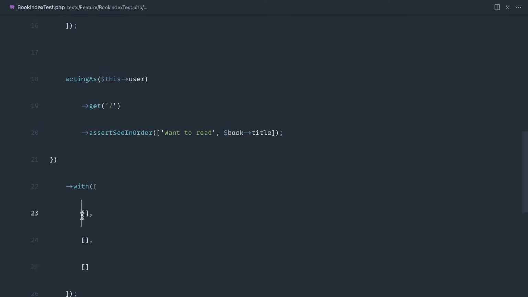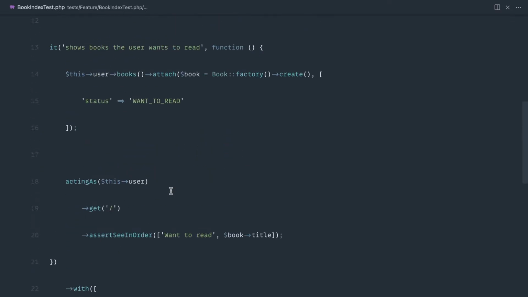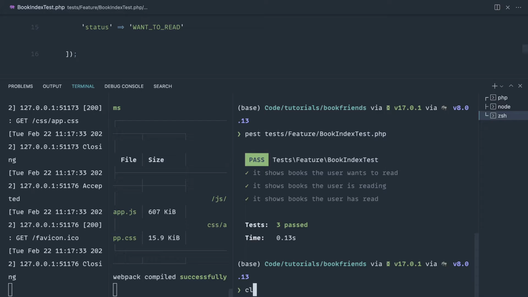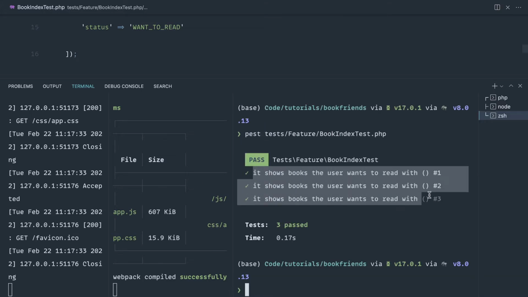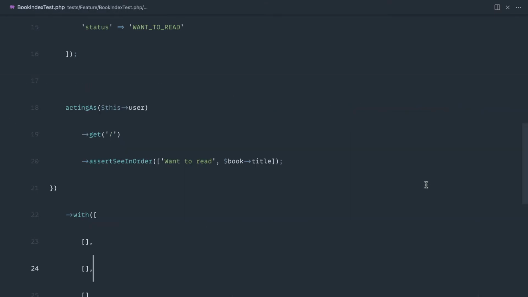Let's just examine this with 3 empty arrays and see what we get out when we run these tests in our console. So let's go ahead and run this, and you can see it's actually run this test 3 times and it tells you the number at the end here. So it shows the books that the user wants to read with and then contains an array of empty data, which of course just doesn't show anything.